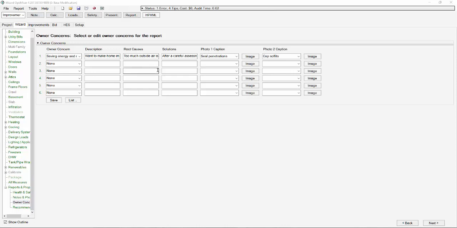And then there's the static information in the report that doesn't come from any control. It's just in the report template. And to edit that text, you would use the report template editor. So first, what I'm going to do is go to report, edit template.